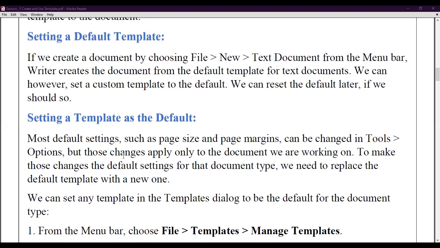Most default settings such as page size and page margins can be changed in Tools, Options, but those changes apply only to the document we are working on. Okay, so whatever default setting we change, it will only apply to the document on which we are currently working. To make those changes the default setting for the document type, we need to replace the default template with a new one.